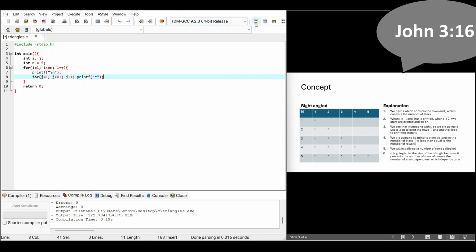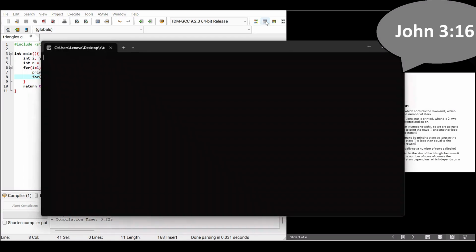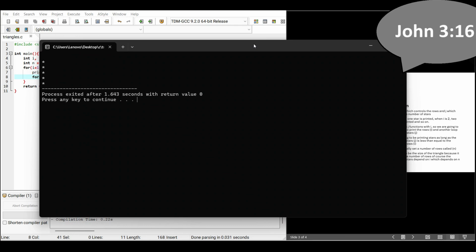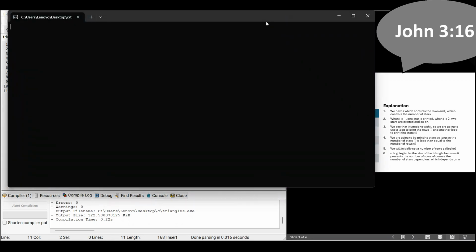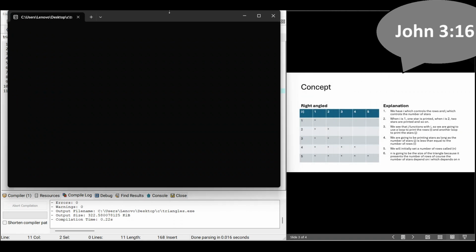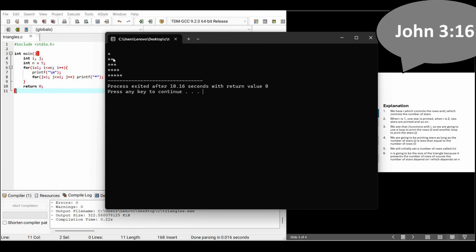So let's run this and see. Compiling. What we see here is we have an error. Let's see where. Oh, this is the error: j less than or equal to i, so that should work. So that's our triangle, clean and nice.